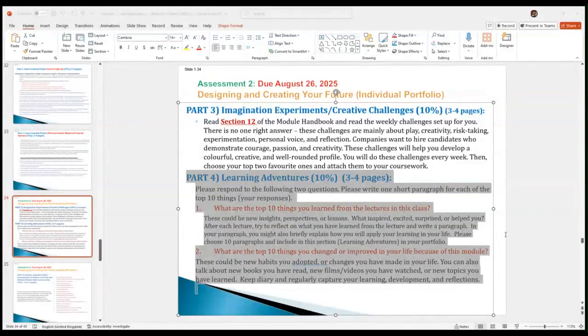Number 2, what are the top 10 things you changed or improved in your life because of the lectures in this module? So these are all about lectures. Don't include seminar work here. It's all about what we did in the lectures and the actual activities and exercises that you have done in the lectures. Please include them.